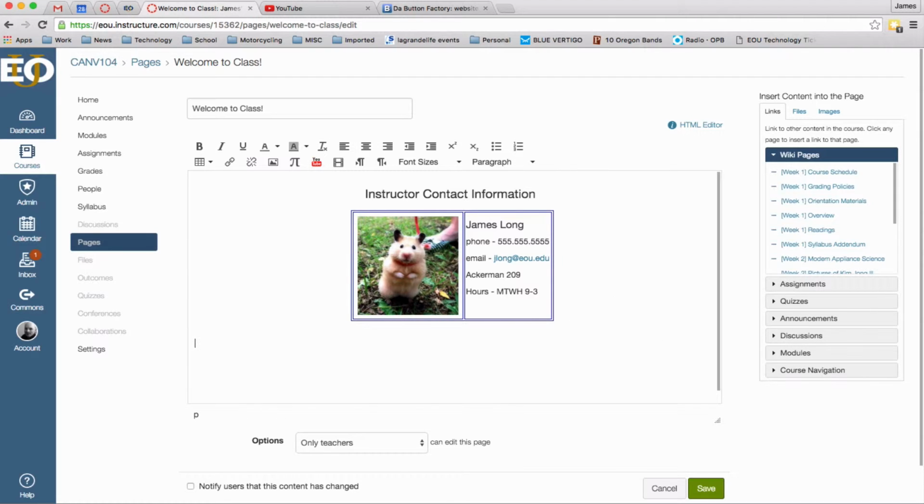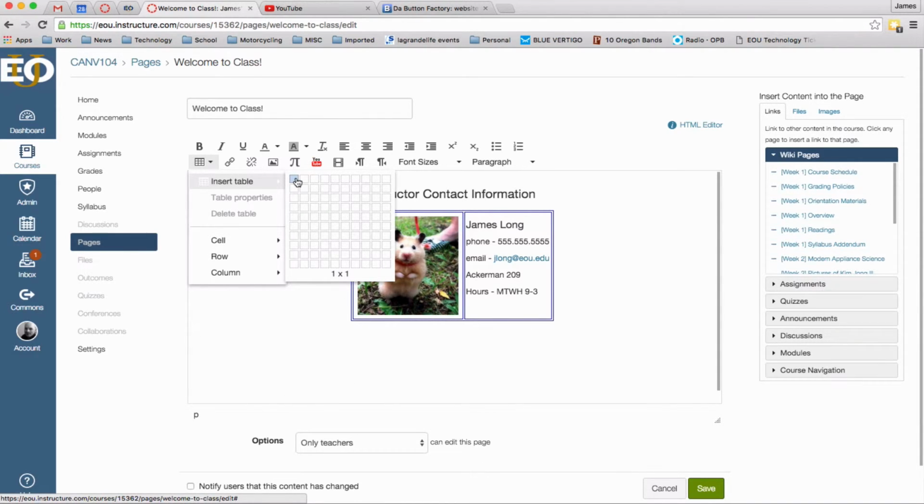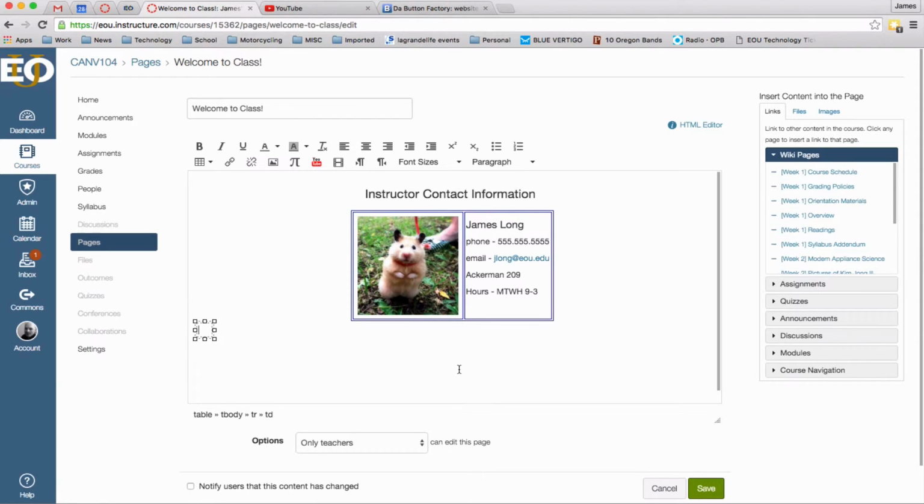One last thing I'm going to show you, how to create a very simple 3-link menu. To do this, what I would suggest is to simply create a table and make it a 1-by-1 table. This is a really simple process. In this 1-by-1 table, I'm going to create the links that I want to have in this format. So I'm going to call the first one syllabus. I'm going to add a dash to separate these items.